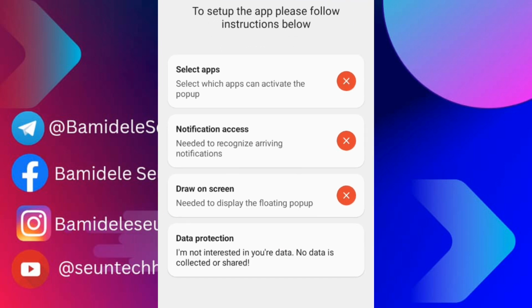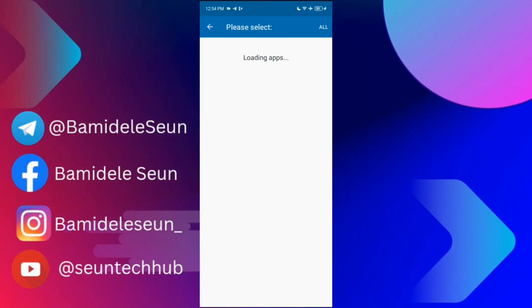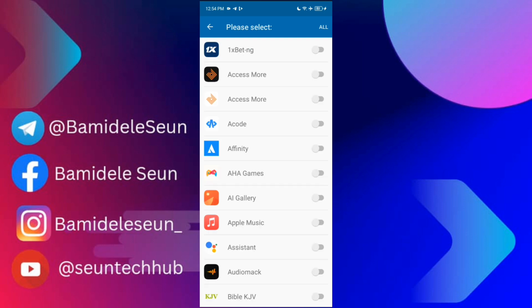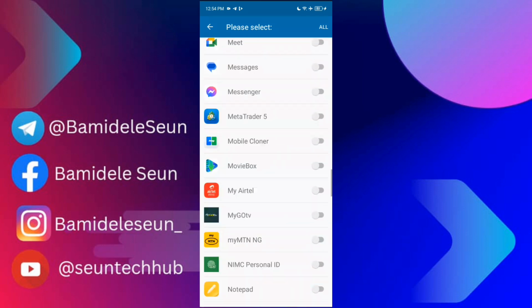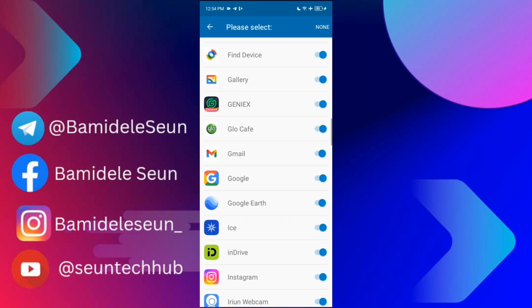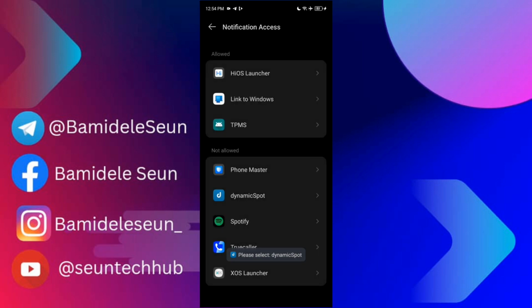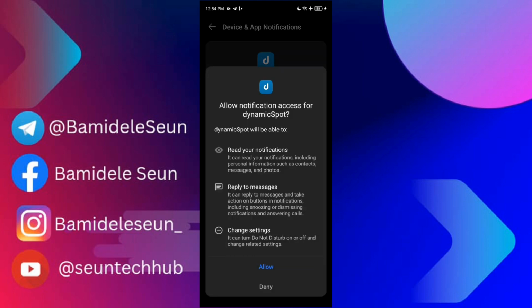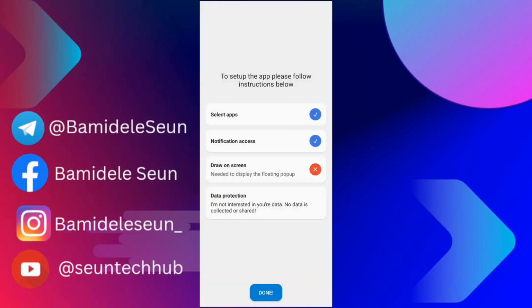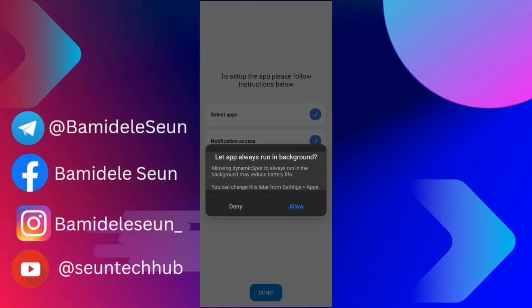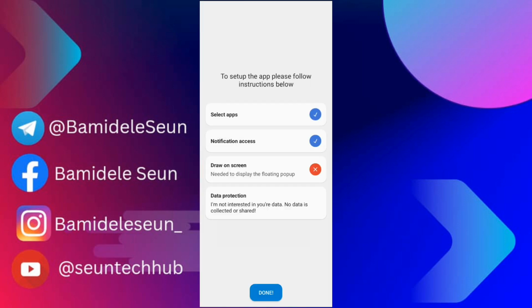So this is what I'm telling you that it's going to ask. First, it's asking which apps you want it to display notifications for. If you want it to display notifications of all the apps on your phone, you click on all. When you click on all, you go back, come to notification access. Then you click on Dynamic Island, so dynamic spots, then allow notifications. Then you also allow it to draw on screen and run in the background.